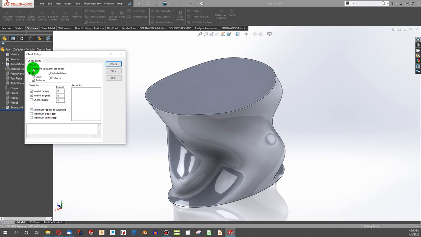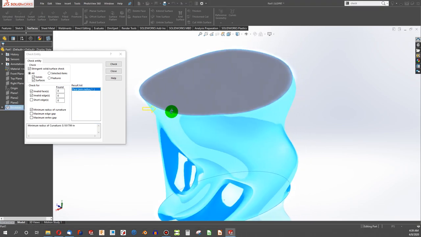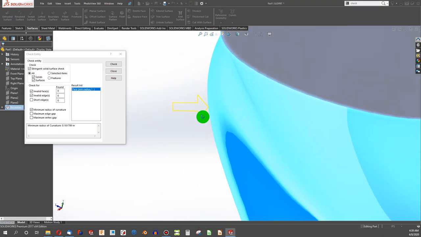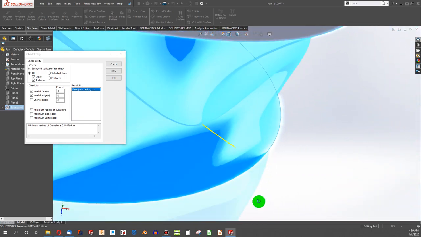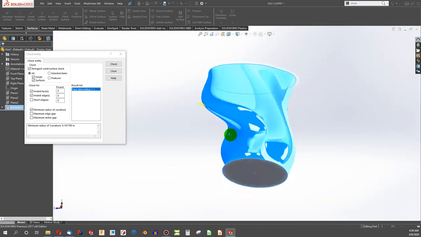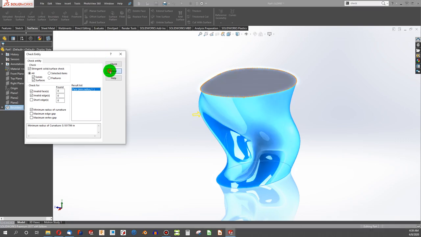So I check that box, and I'll do a stringent surface and solid check. I'll hit the button, and it immediately gives me my minimum radius of curvature, which it has found as 0.181799 inches. I can even highlight this line on the result list, and an arrow comes up and shows me the exact location of my minimum radius of curvature. And that gives me a few options.